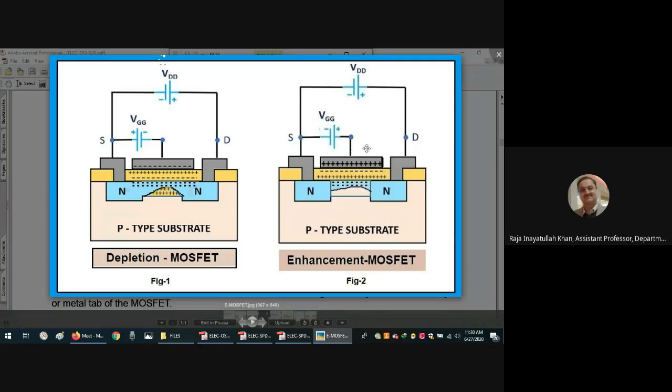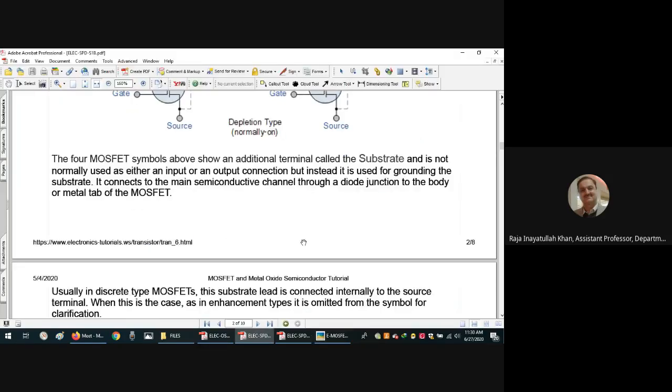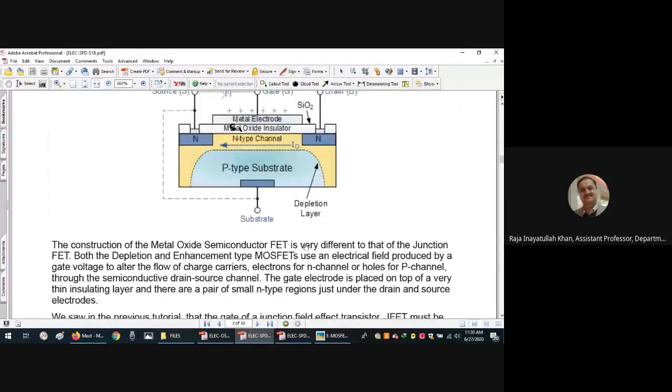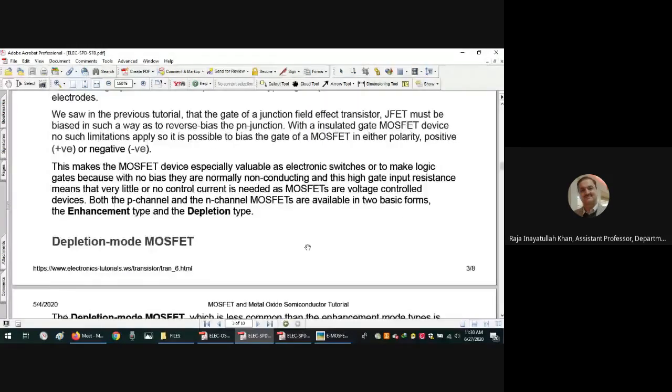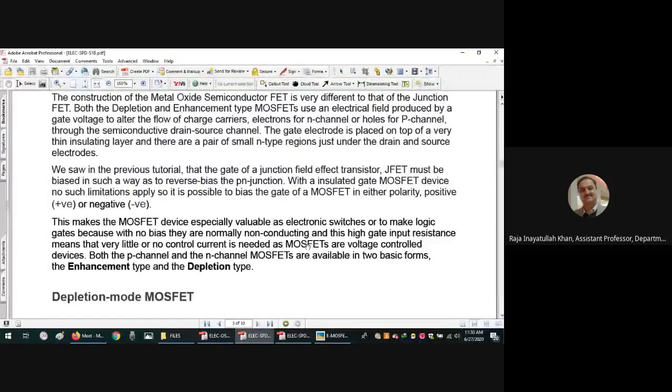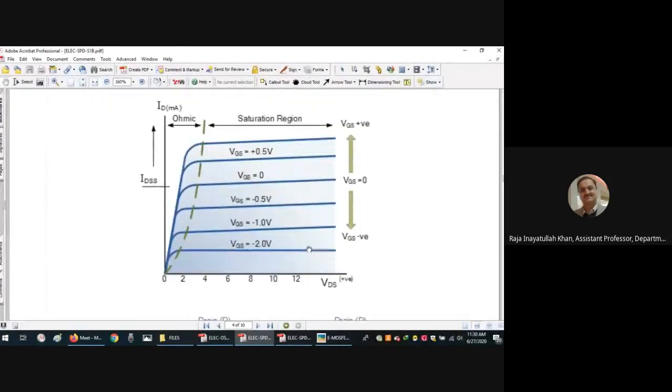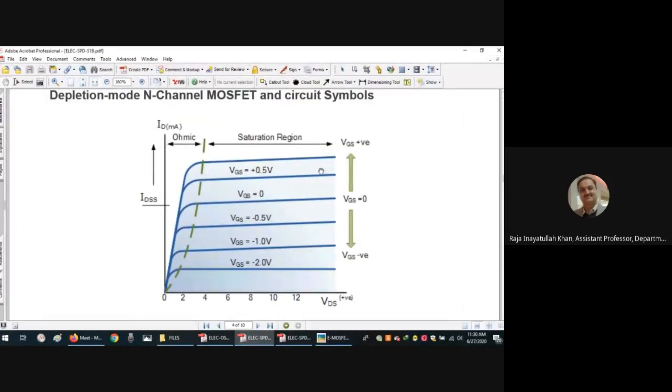So that's all about the field effect transistor. You go through the rest, the details are given, and everything is defined here in this description. Now let's come to the volt ampere characteristics curve. We have already seen that, but it's similar to the common emitter. This is the common source.